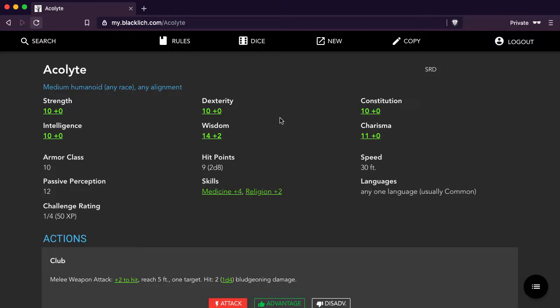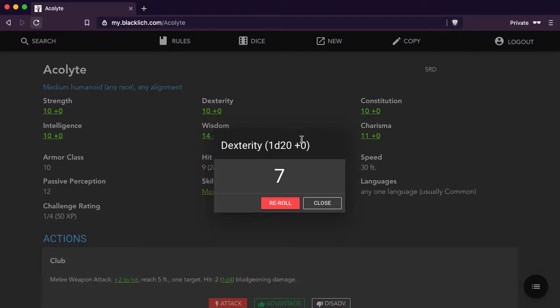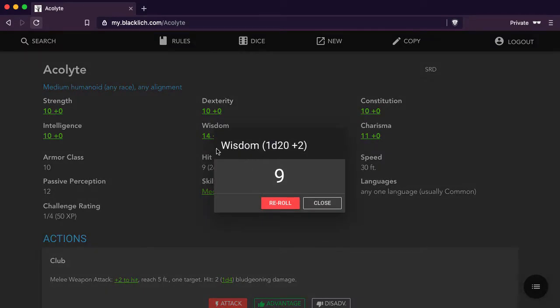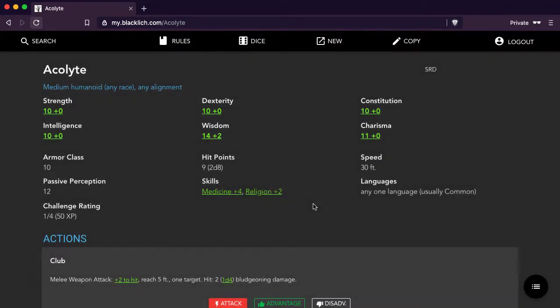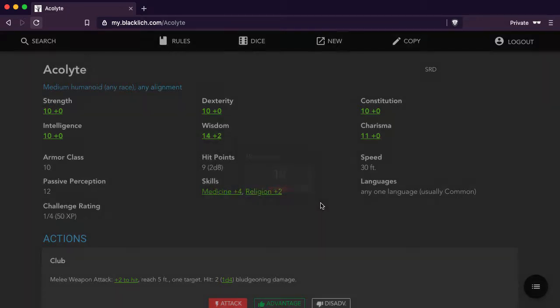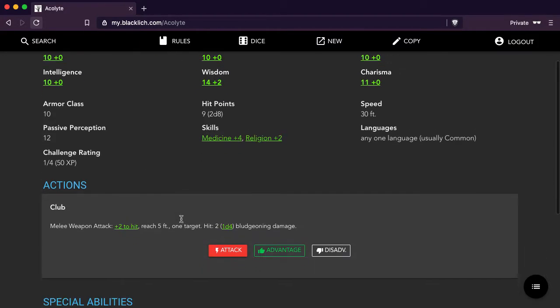So let's say you're rolling for initiative. The party runs into an acolyte or a group of acolytes. You click here, and then it will roll the d20 plus 0 in this case because of the 10 dexterity. You can re-roll. Okay, the acolyte has to make a wisdom saving throw. So there you have the wisdom saving throw. You have your other stats, your hit points, and skills. So they have +4 on medicine. Here's a d4 plus a d20 plus 4, and your experience points, etc.